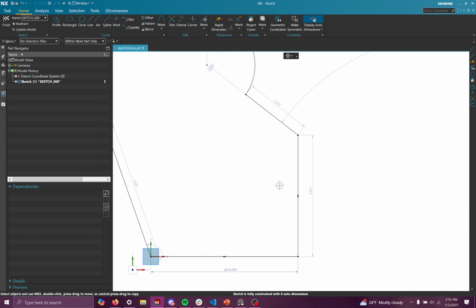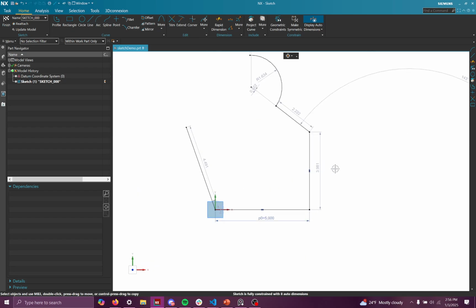You can actually also turn off the auto dimensioning, although you have to do that for the next sketch you make. You can't change it while you're within a sketch, and it won't automatically get rid of the auto dimensioning after you make that preference change. So I won't do it in this case.